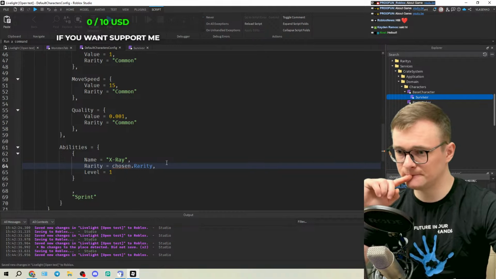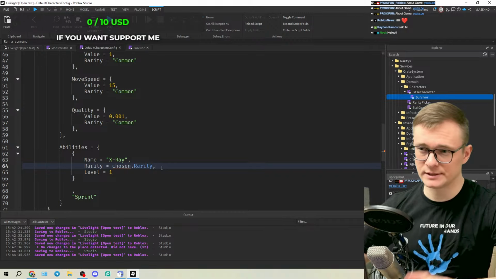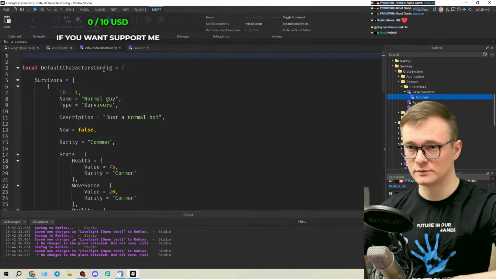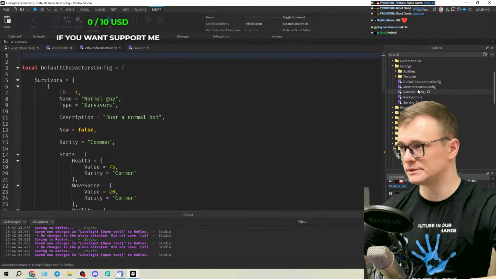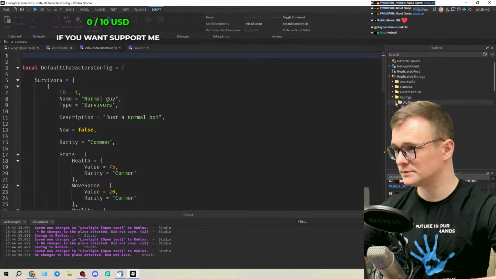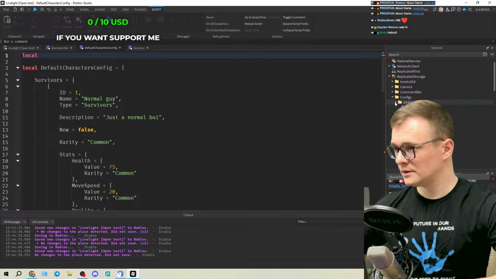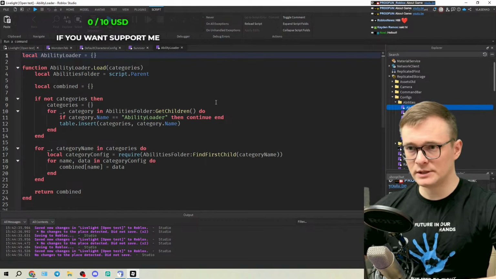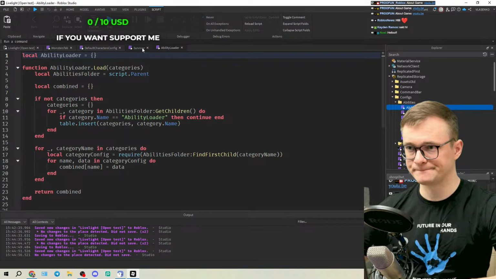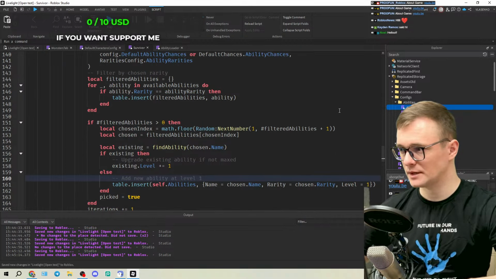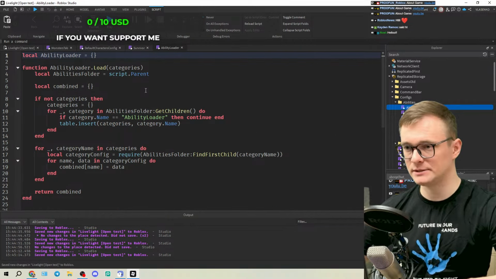Okay, rarity, probably we can get from ability. Okay, I know, guys, how we can do it here. We just can require our abilities. Yes, it will be better, I think. Okay, local. Let's see our ability loader. We just load all the abilities and then categories, category name.